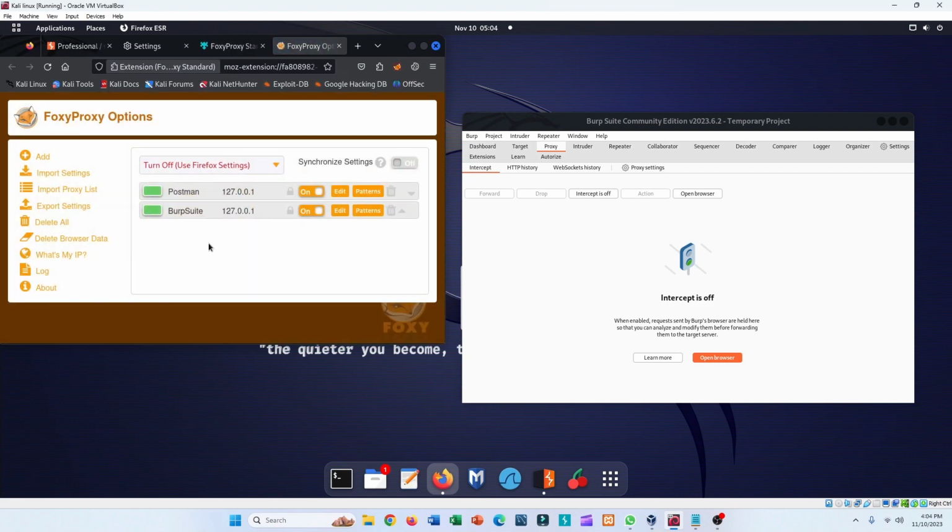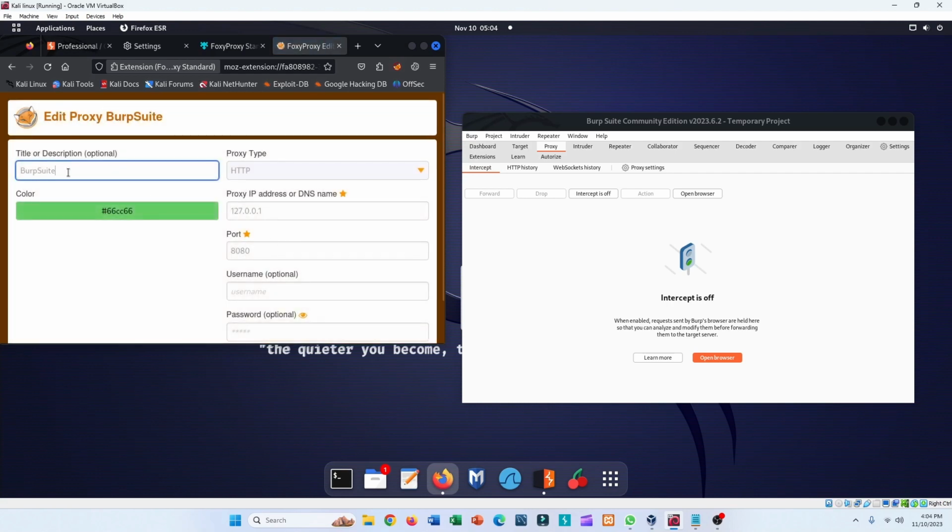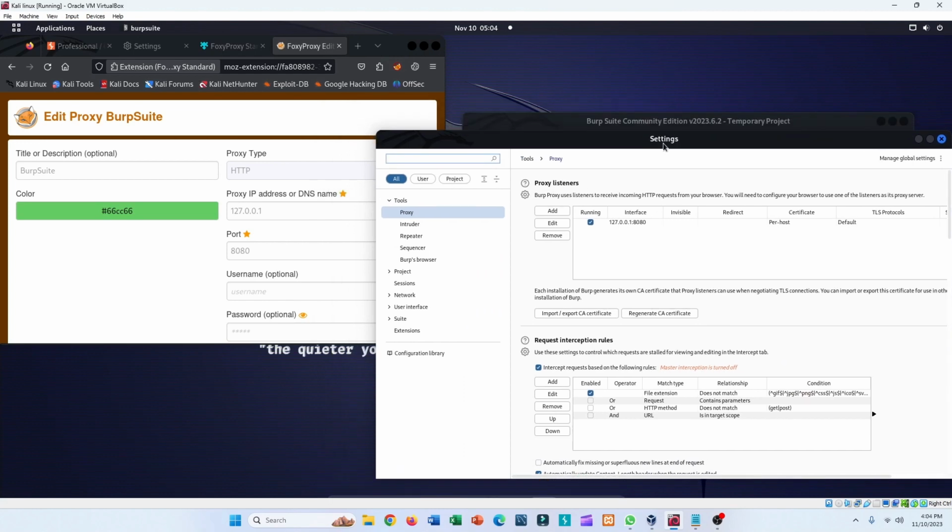So I'll show you how to configure this. So as you can see, it's saying Burp Suite. So if I show you the options, basically what you need to do is you'll just write anything you want to. I've written Burp Suite. The proxy type will be HTTP, and the proxy IP address will be the local IP address 127.0.0.1, and the port will be 8080. The same thing we did in the manual proxy settings, or we have seen in this proxy settings of Burp Suite, that is 127.0.0.1, and its port is 8080.